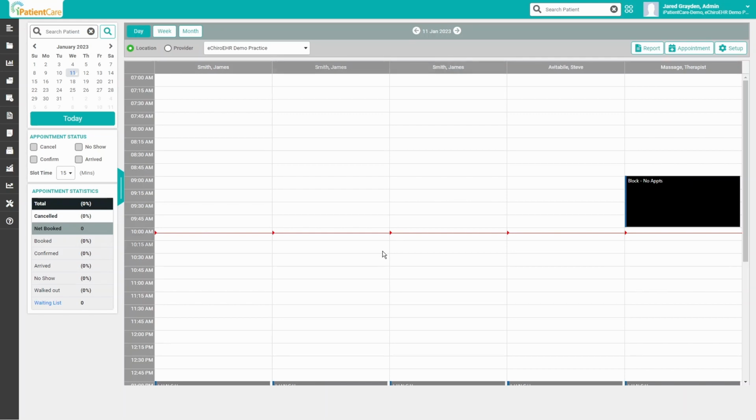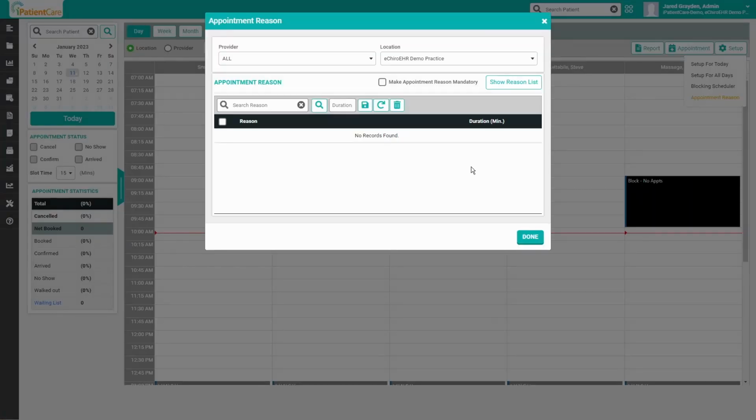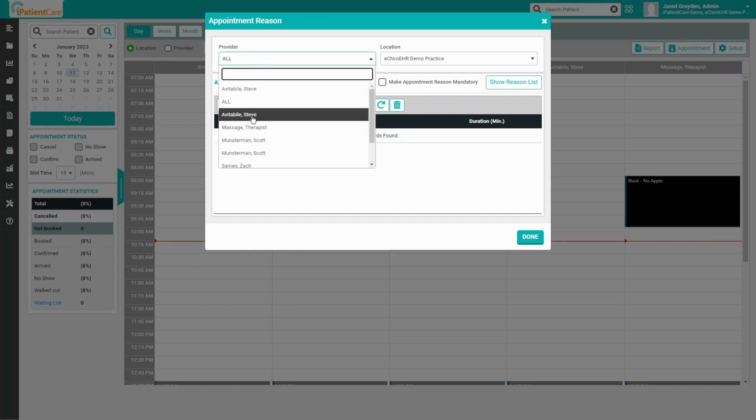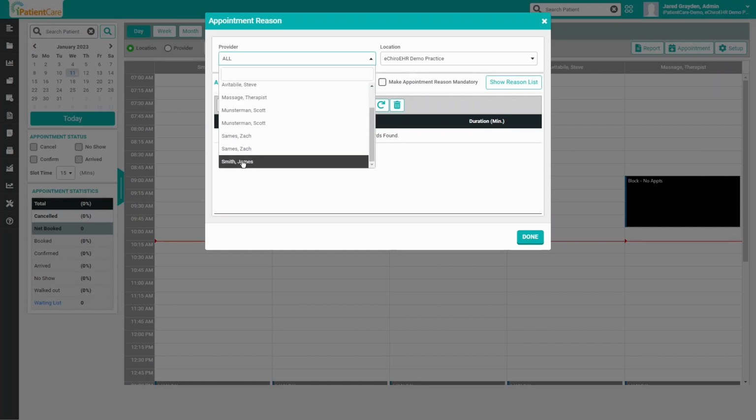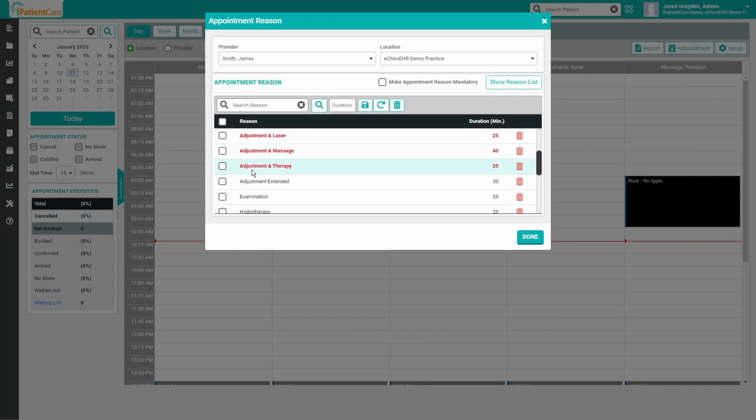So how do we set that up? It's real easy. At the upper right, we're going to click on the Setup button and then select Appointment Reason. Now that we're in this window, the first thing that we need to do is link the provider to the right reason codes. To show you what I mean here, if we select a provider from our list, we'll select James Smith. We can see all of the reason codes that this provider has connected to them. What is required now, if we want to make a reason code that's a multi or combination reason, is that the provider has to have the individual reasons first of all assigned to them.